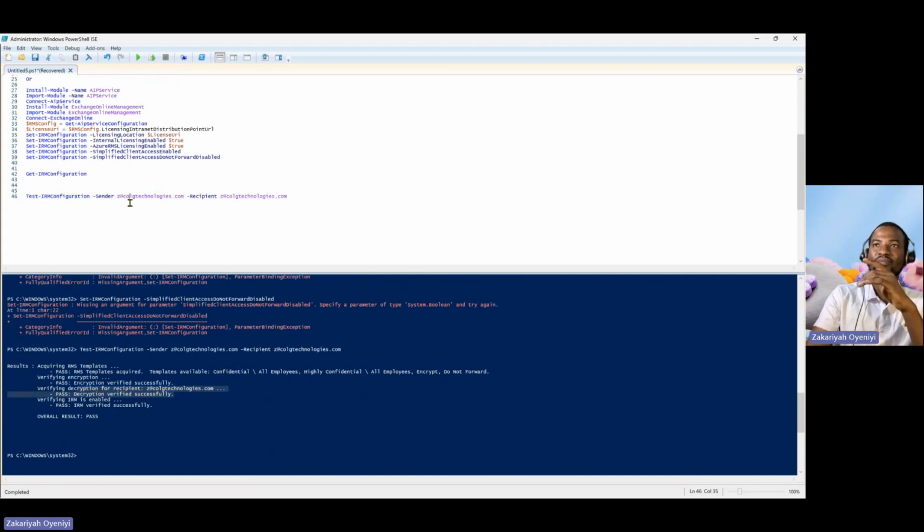So if you're testing, please make sure you use the same email address for the recipient also for your testing. So once that is confirmed, then you're good to go and you can proceed to set up and encrypt.